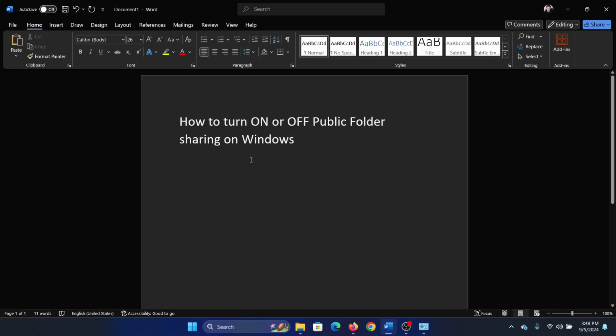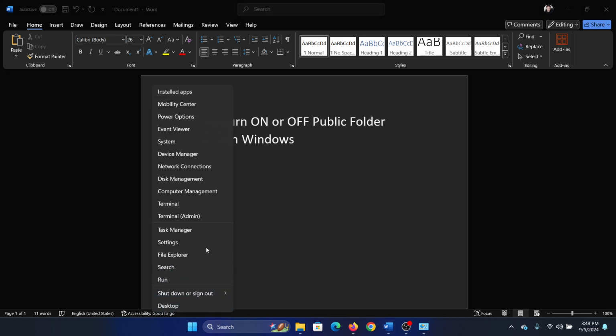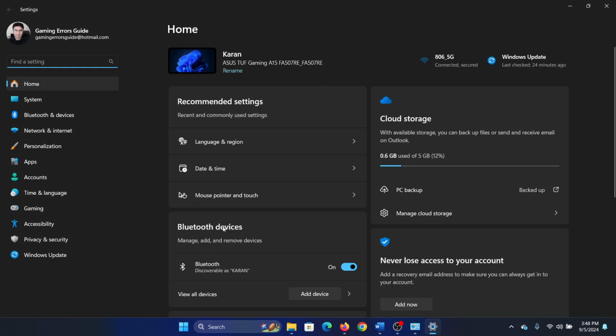Hey friends, if you wish to turn on or off public folder sharing on Windows, then please watch this video. I will guide you through the procedure. It's not very difficult. Right click on the start button, select settings from the menu.